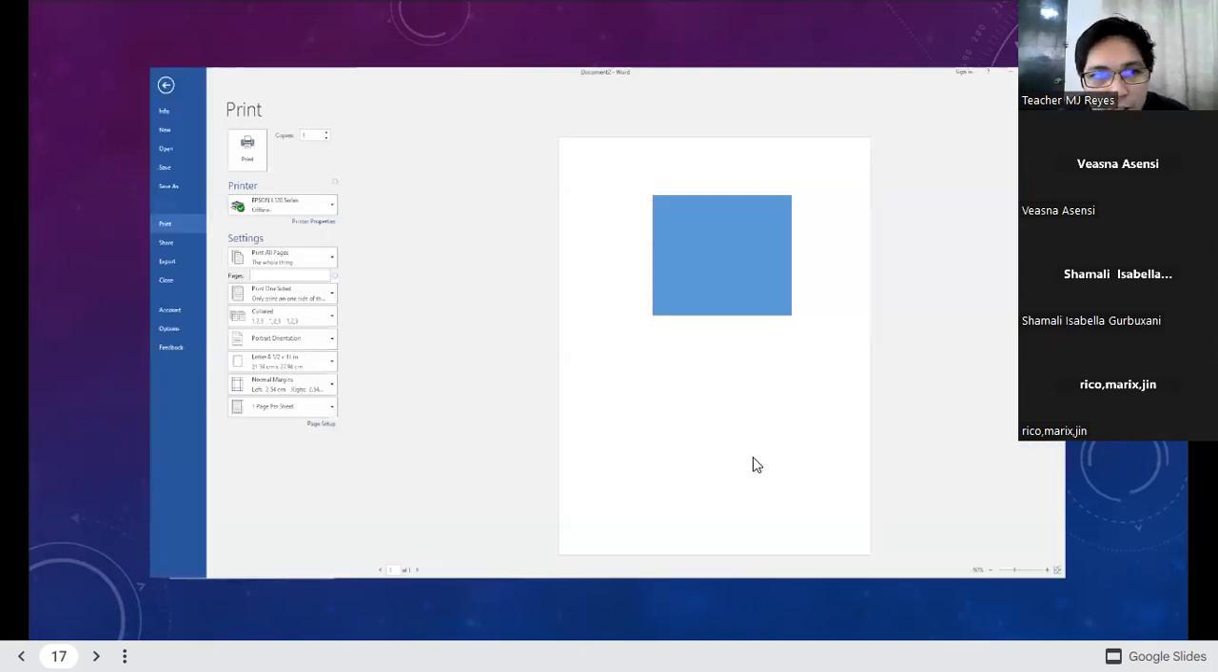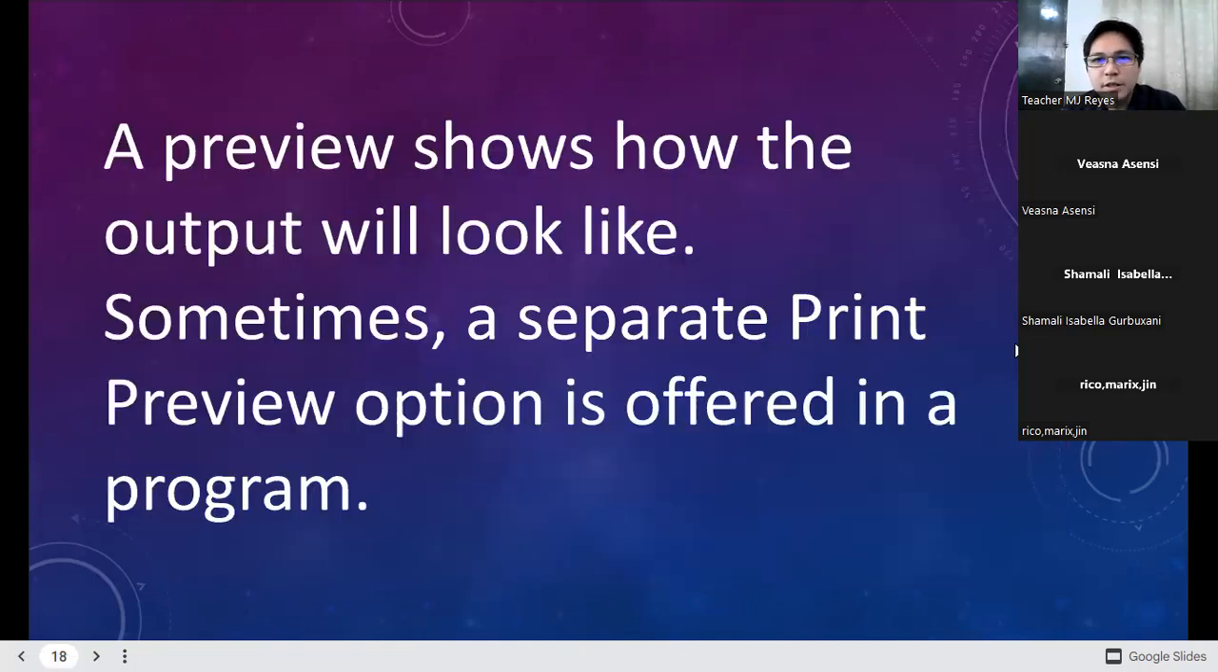Just like this one, I am actually printing Document 2. My printer is an Epson L120 series. You can also change the printer, depending upon how many printers you have or what printer you want to use. A preview shows how the output will look like. Sometimes a separate print preview option is offered in a program.